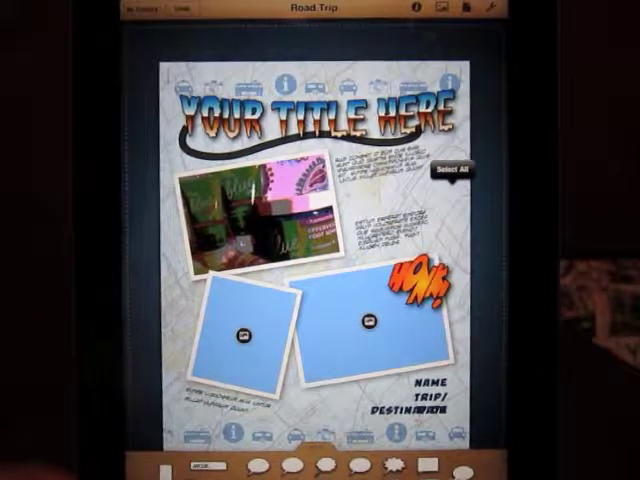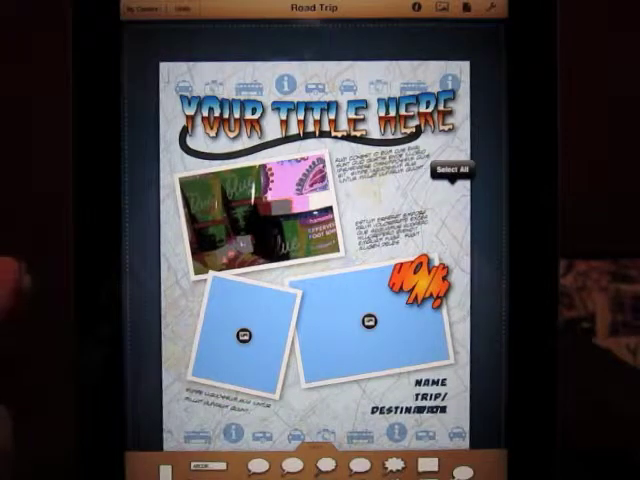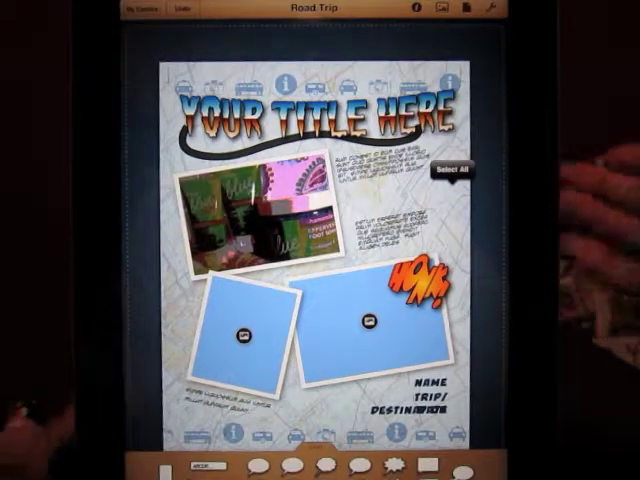So it's a little pricey. My last check, it was $6.99. But if creating documents like this is something that you do, it is well worth it.